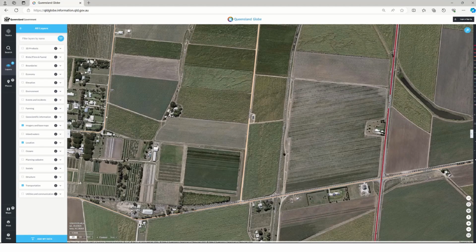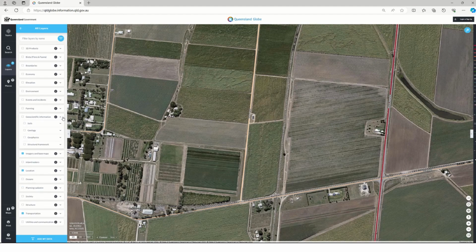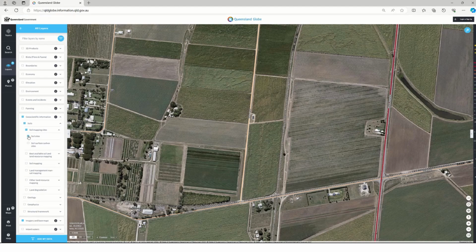The next lot of layers that we're going to turn on is the geoscientific information. If we click expand on that, it brings up 4 different options. If we click expand on the soils option, and then again on the soil mapping sites, I'm going to turn on soil sites. This brings up all the soil samples that we use to create the soil maps for the Burdekin district. There are 2 different soil maps: one in the Briar and one in the Delta.